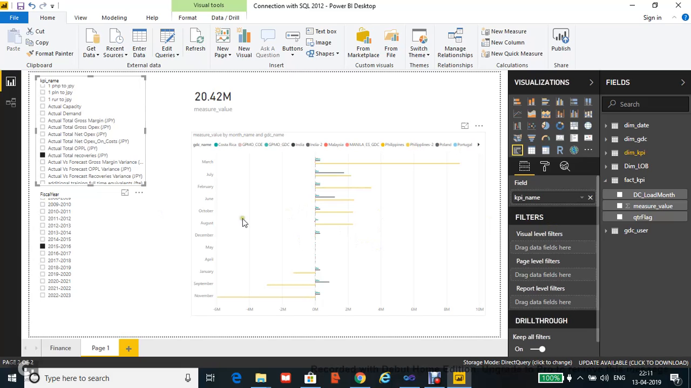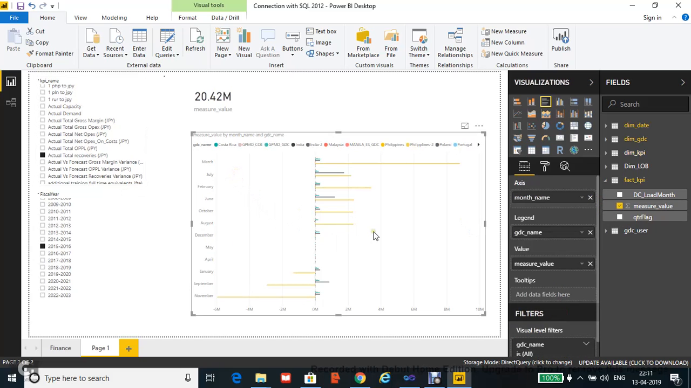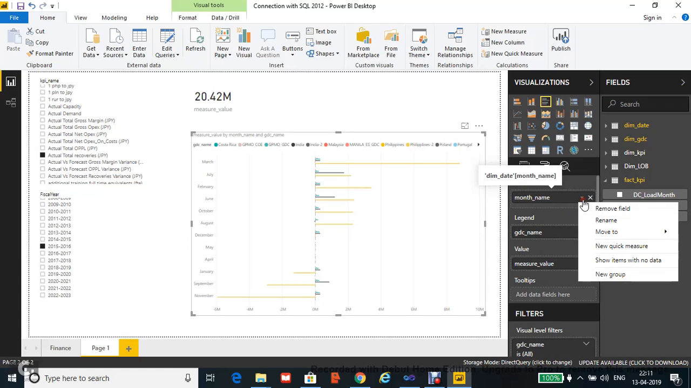Okay, if we want, we can replace this y-axis value with this x-axis. Let's see how we can do that. So we want month name on the x-axis.